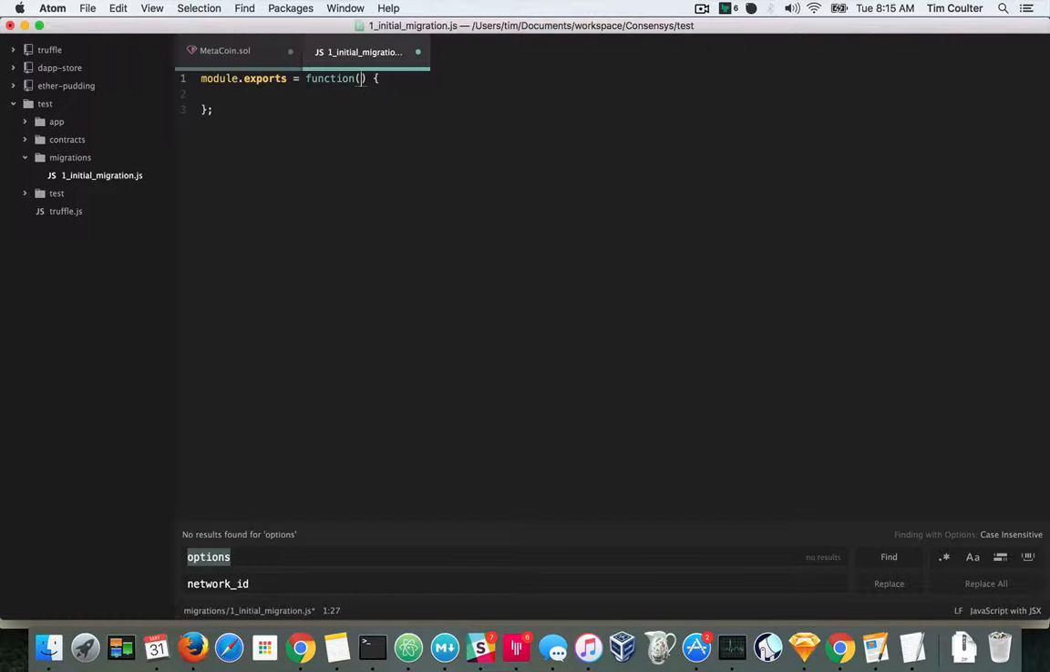Now we have a couple options for what we can do here, but the migrations feature comes with a helper that allows us to script deployments very easily. So although you could write code that interacts with your contracts just like you would on the front end, the helper allows you to run migration steps in a way that makes it much easier to write and understand.